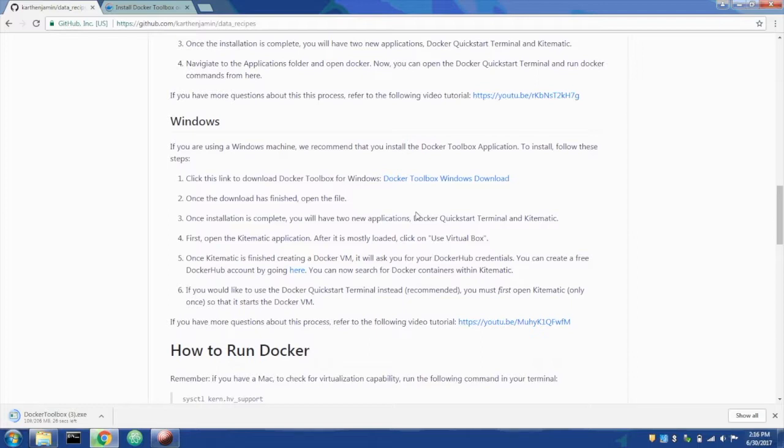I'll let you know right now though that whenever you try to open this file to install Docker Toolbox, you are going to need admin privileges. But luckily, this is the only time you're going to need admin privileges once we have Docker Toolbox installed. So that is almost complete. Alright.